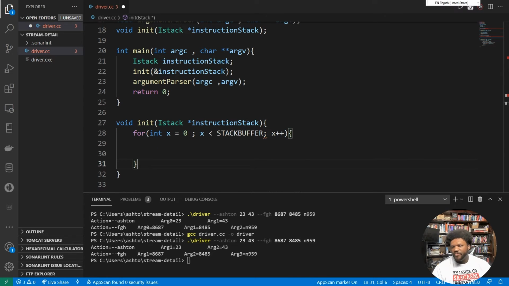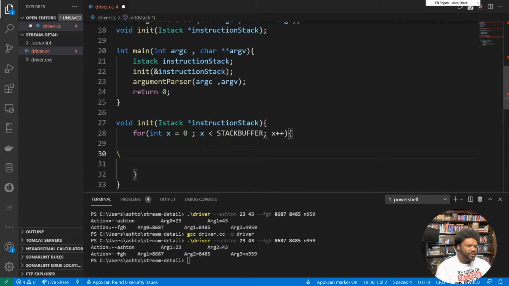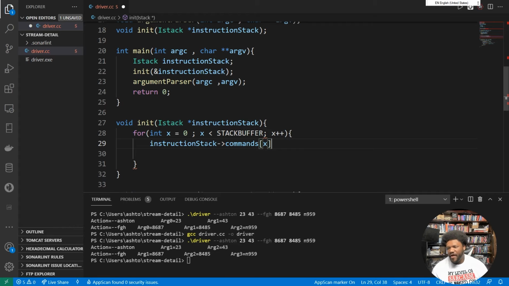Now the first thing we want to do is grab all of the actual commands from this iStack. So it'll look something like this. For each command, remember we're going by the index of x, since this is a pointer, we'll do commands, see how that popped up for us, and then x. So we have maybe about 4 things that we want to set when we do this.